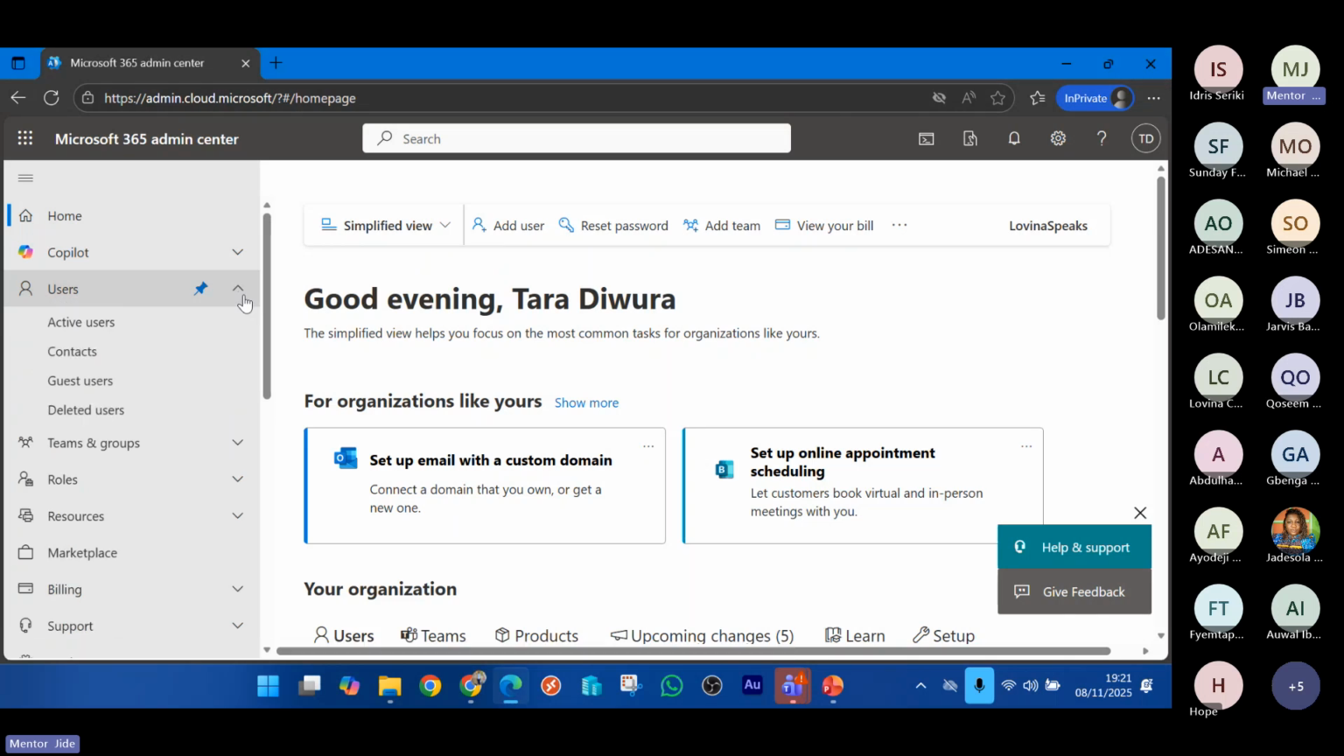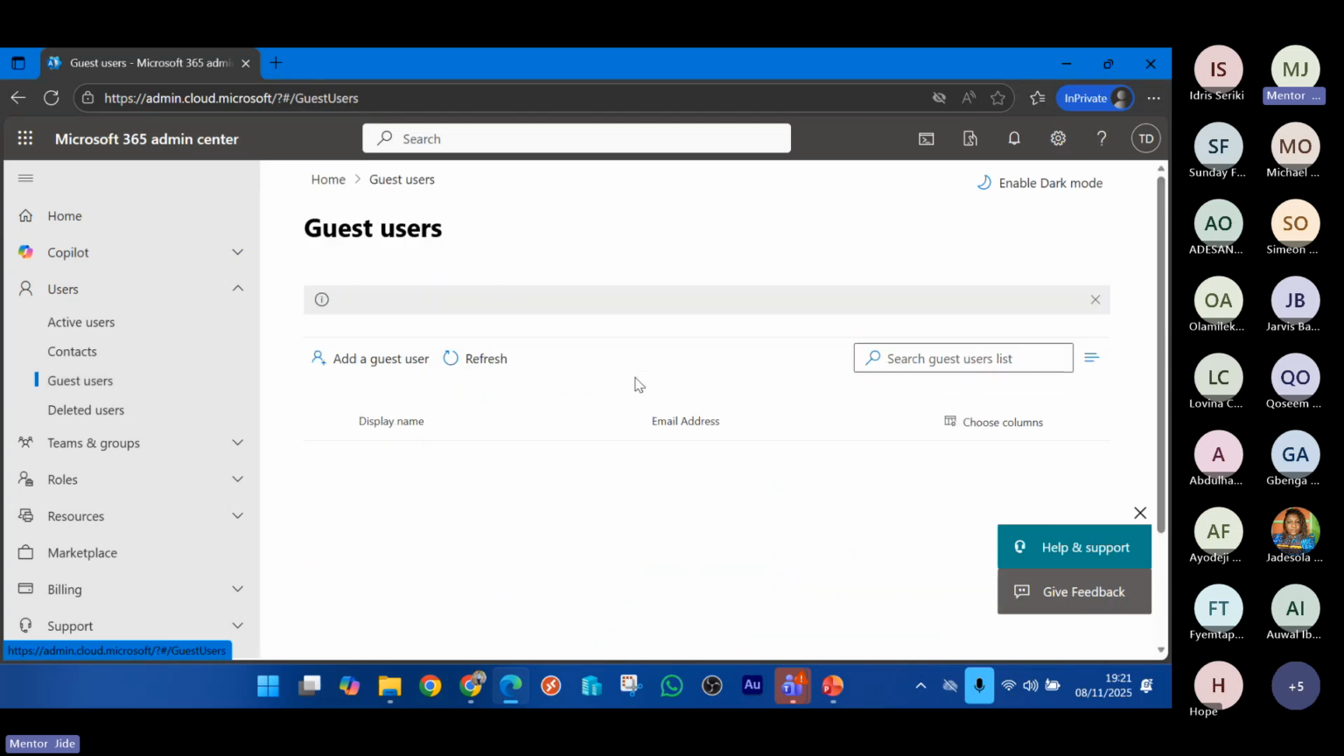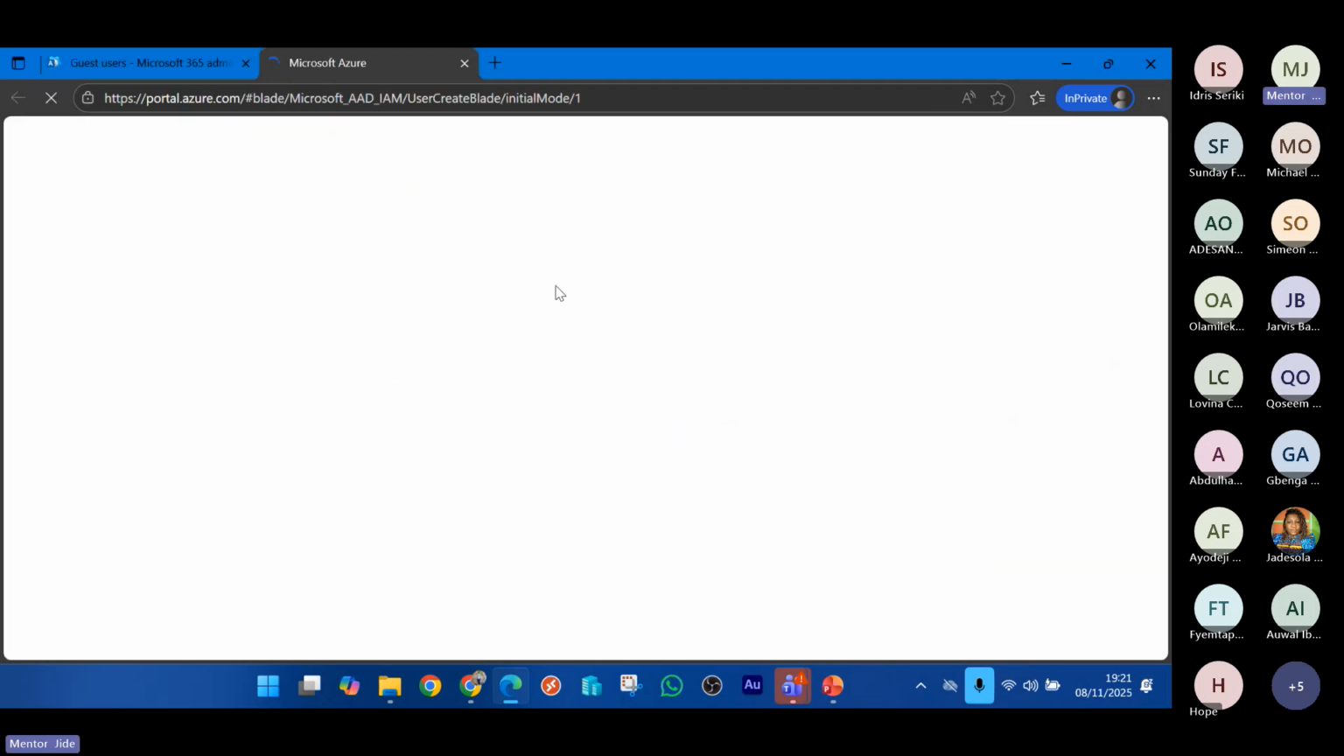We've talked about active users. We've talked about contacts. So we'll be starting with guest users. The funny thing about this guest user is it's not something you can even create directly from the Microsoft 365 admin center. Once you click on add guest user, it will redirect you straight to the Entra ID identity portal.